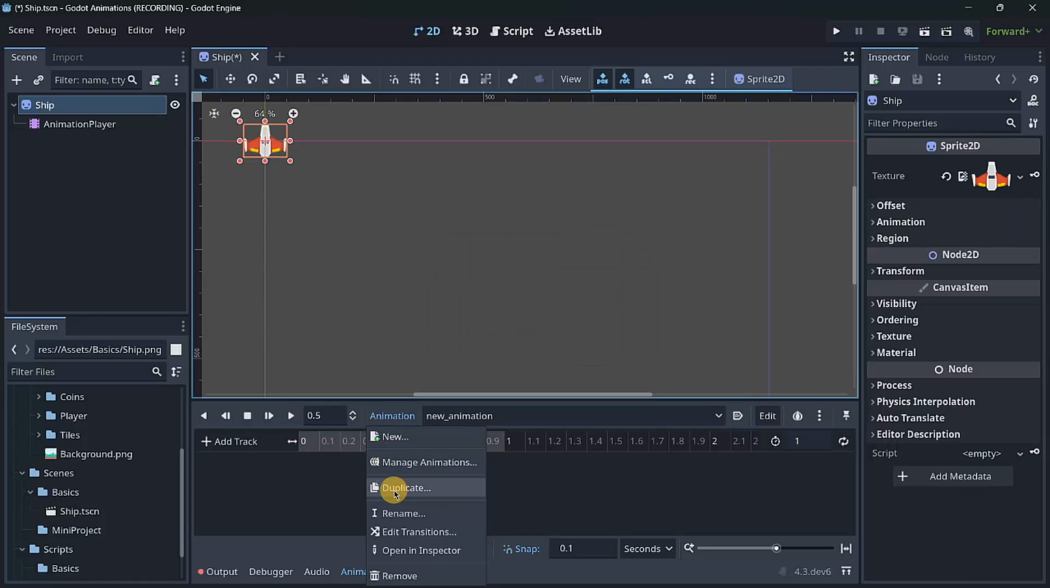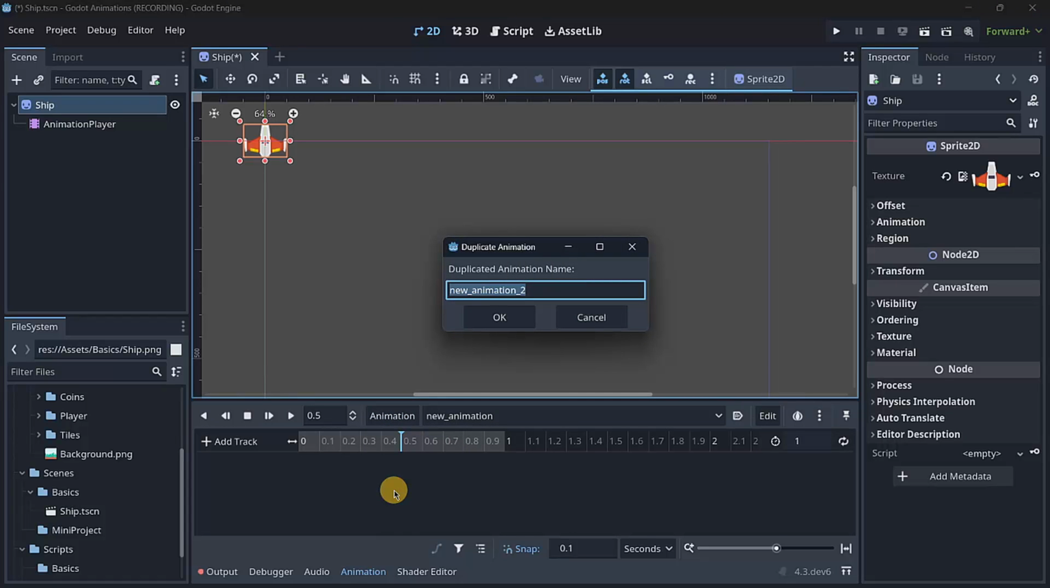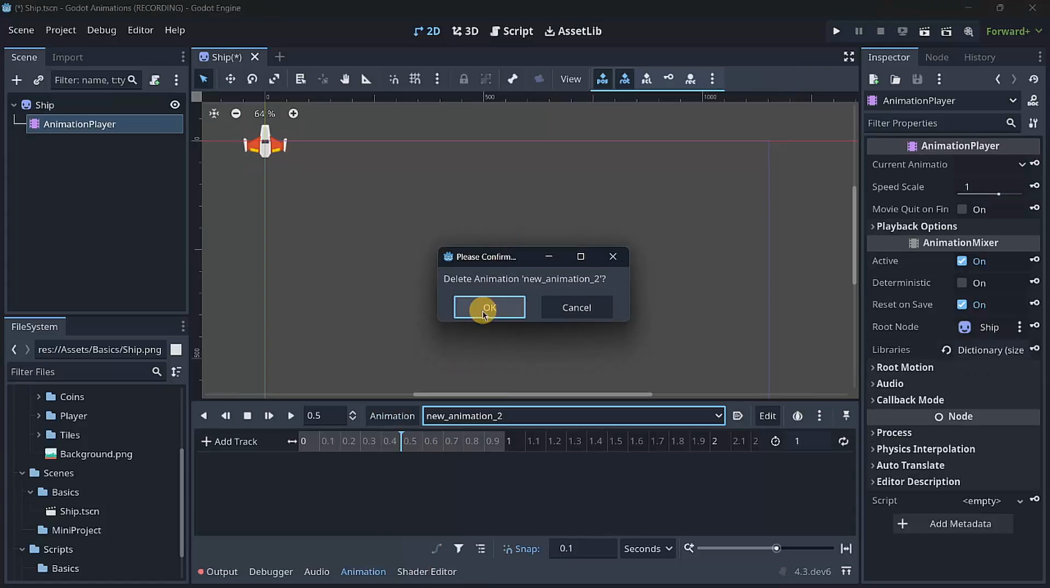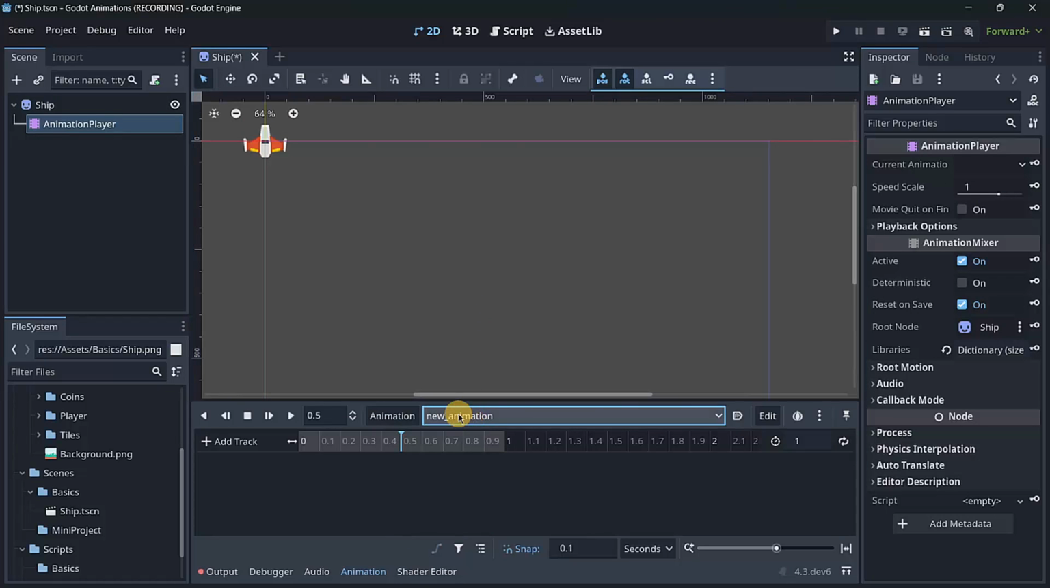Then duplicate will duplicate the animation. So I'm just going to duplicate it, and I will have the 2 animations here. And you can also remove any animation if you want. Those 2 options I'm not going to be covering, because they are a little more advanced, for more complex features that we are not actually going to be taking advantage of.